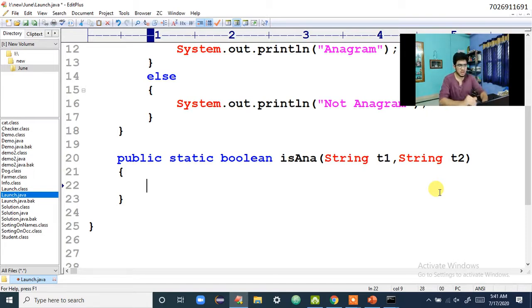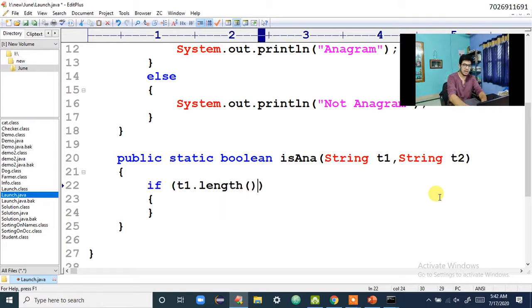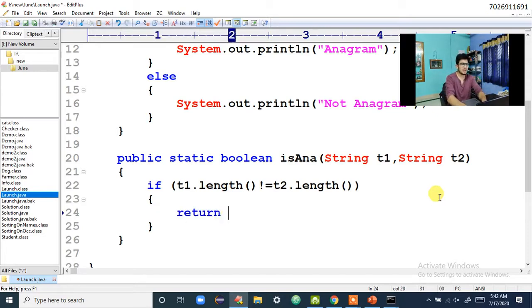So I don't have to remove spaces and all. If someone tells me to check whether T1 and T2 are anagram or not, first I'll check its length, because that's the fastest way. If t1 dot length is not equal to t2 dot length, then it is not at all possible. If the lengths are not the same, then I'll directly return false.